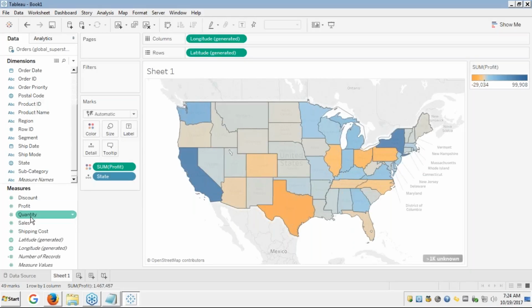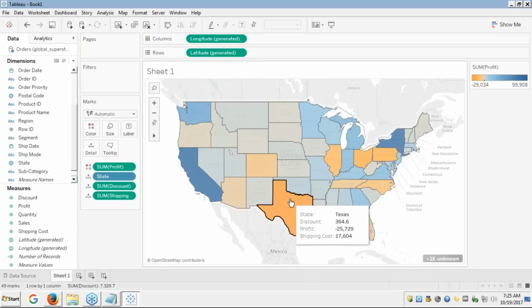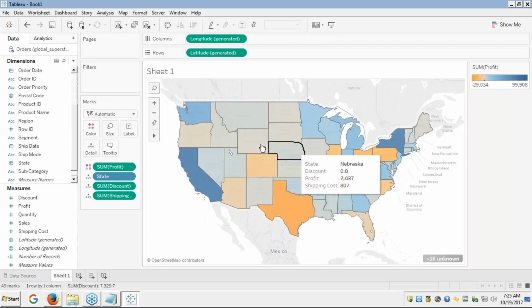Now I'm taking the discount percentage, the discount that I have given, and dropping it in. And I'm taking the shipping cost, which is available here, and adding it in detail. So now whenever I scroll over a particular state, it shows me the discount is 364.3 and profit is minus 25,729. So that is my profit for Texas.